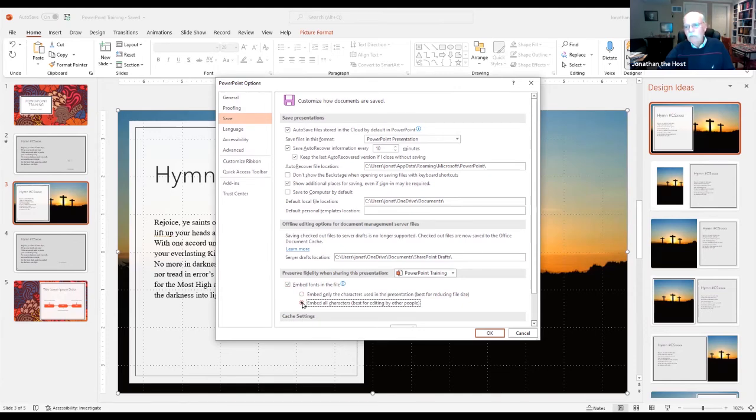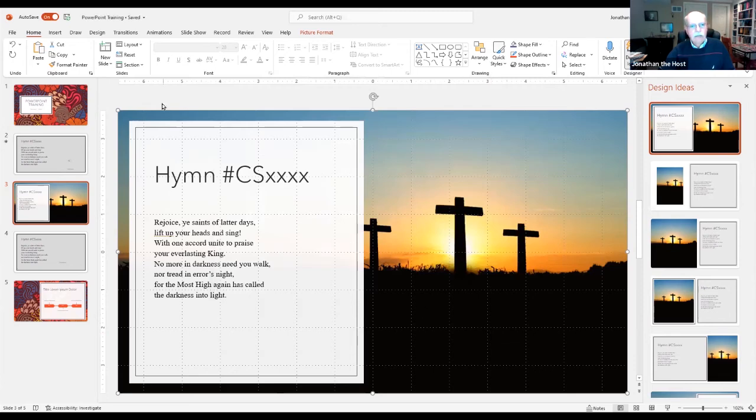I could, but basically, I'm not looking for other folks in our scenario to edit it. So I don't have to include all those fonts. All I can do is embed the characters used in the presentation, and it also makes it a smaller file size. Once that's done, I go down here and do an OK. And now every one of these fonts in here, no matter what they are, is embedded within that file.